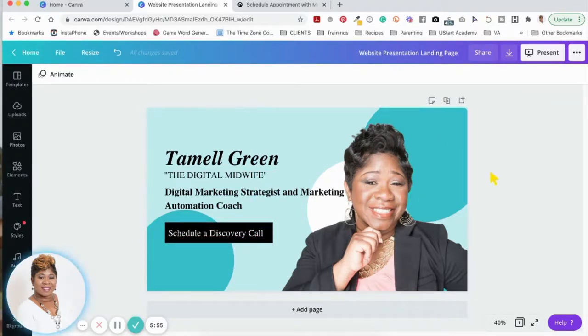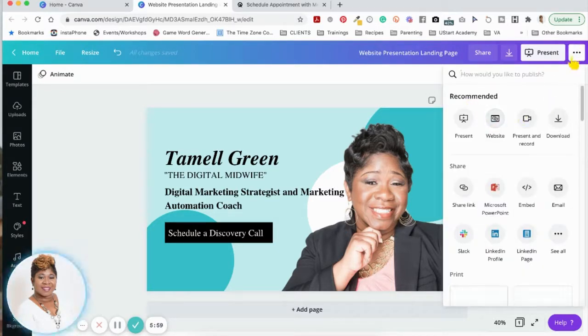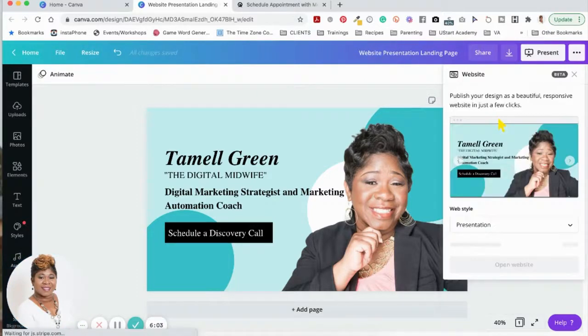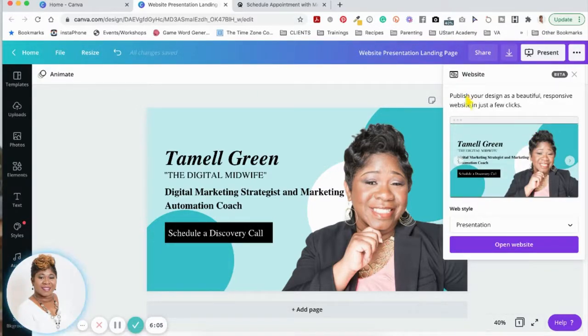Everything is done. So now the options are, when I go here to these three dots, I can click on website. And once I click on website, you see it says publish your design as a beautiful, responsive website in just a few clicks. Now notice I didn't say this is a website. I said this is a landing page. So this is not meant to be a website, even though I'm utilizing the website feature.